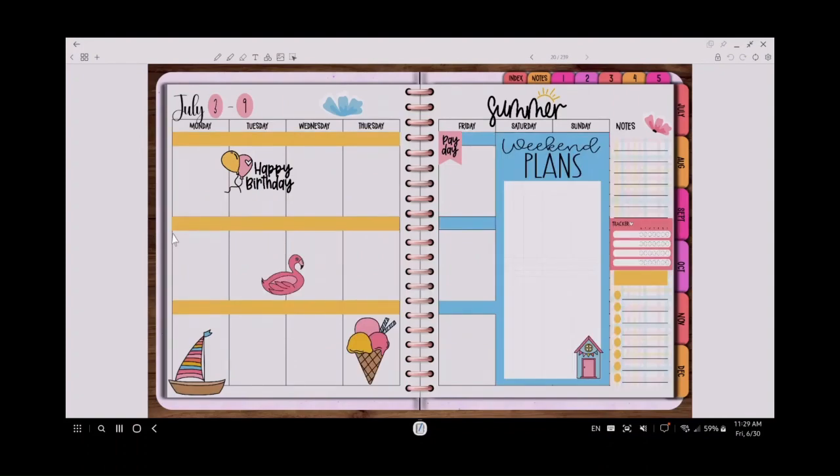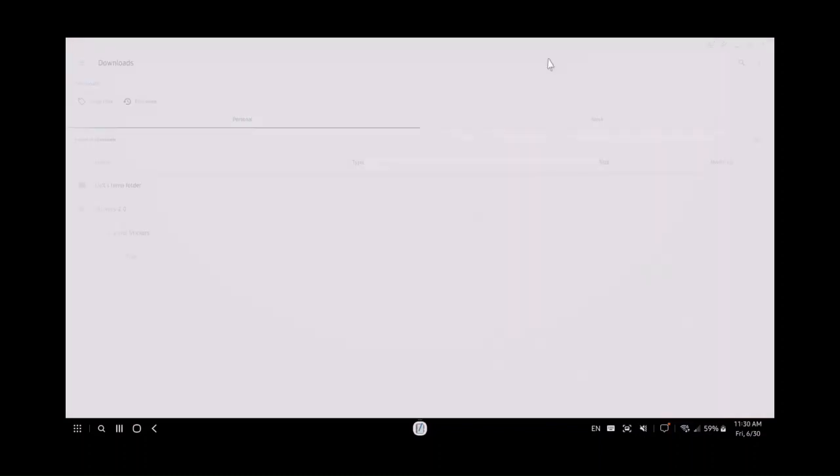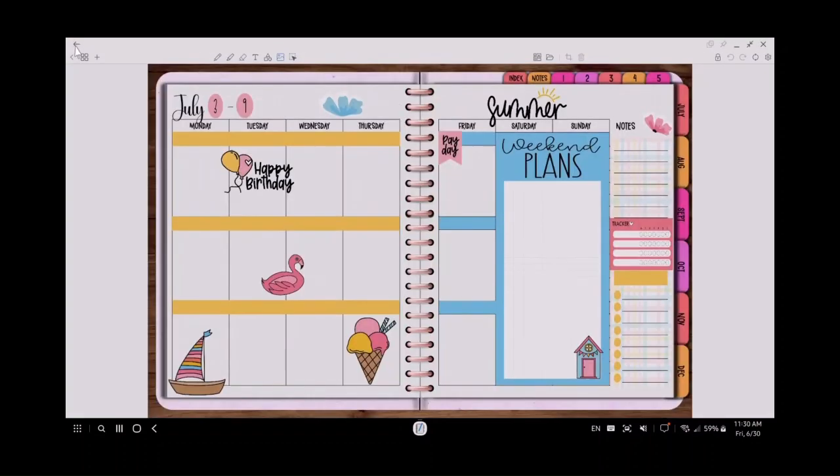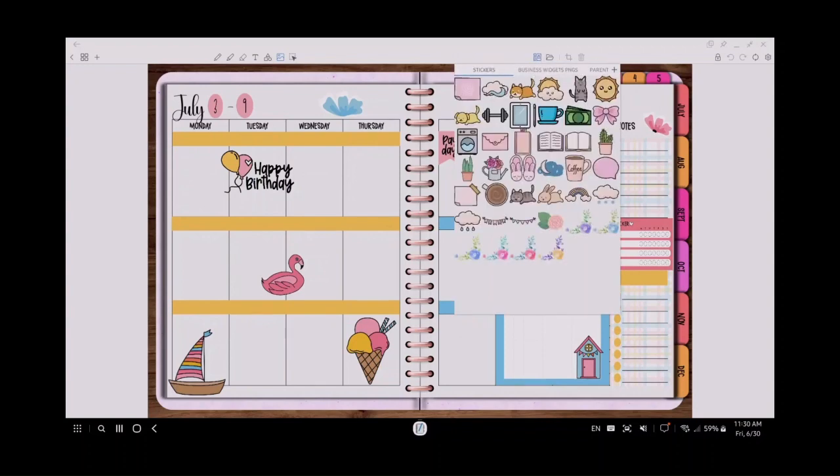There we go. So again, these are all just stickers that I grabbed. Let me show you. This little picture icon up here lets you import images from your device, whatever device you are working on. It will just bring up your folders and you can import stickers from there. Really, that's all they are, just pictures. And then there are some pictures that I have saved here within the Penly app.